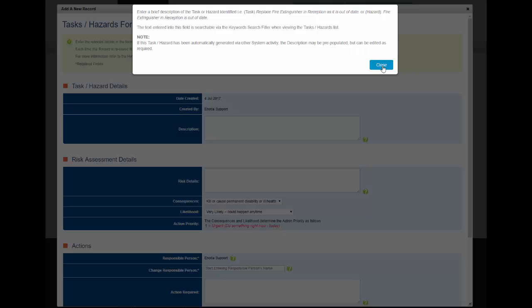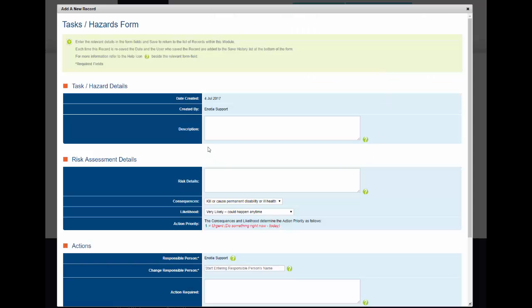If your subscription includes both the Safe and Health subscriptions, the option to assign this record to either service appears here. The form also allows completion of a risk assessment. Depending on the combination of consequences and likelihood selected, the system will suggest an indicative resolution period.